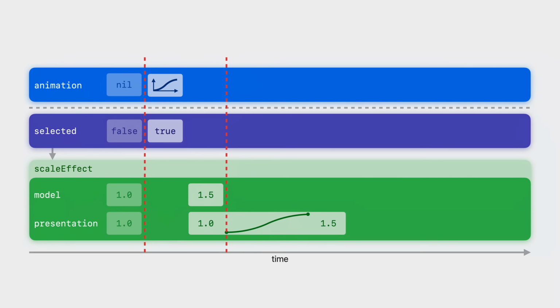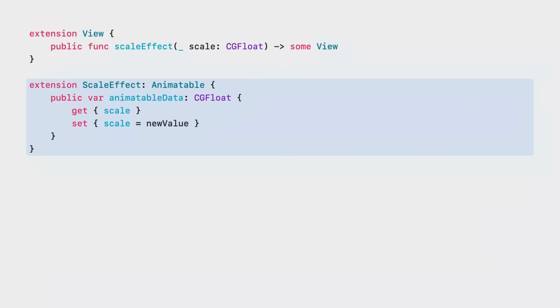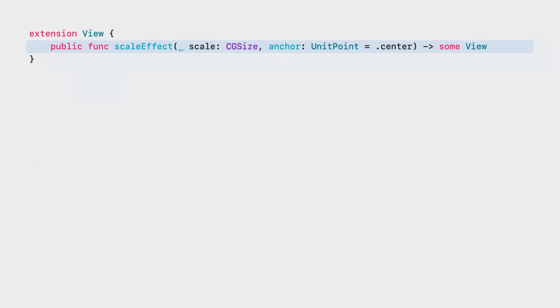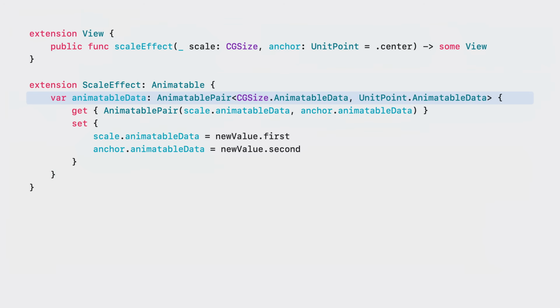So far, for the sake of simplicity, I've represented scale effect as if it were a one-dimensional scale factor. The animatable conformance for a one-dimensional scale effect would be straightforward. Its animatable data would just be a CGFloat. In reality, scale effect allows you to independently configure the width, height, and relative anchor point of the transformation, all animatable. So scale effect actually defines a four-dimensional vector for its animatable data, a CGSize for the width and height scale, paired with a UnitPoint for the relative anchor.